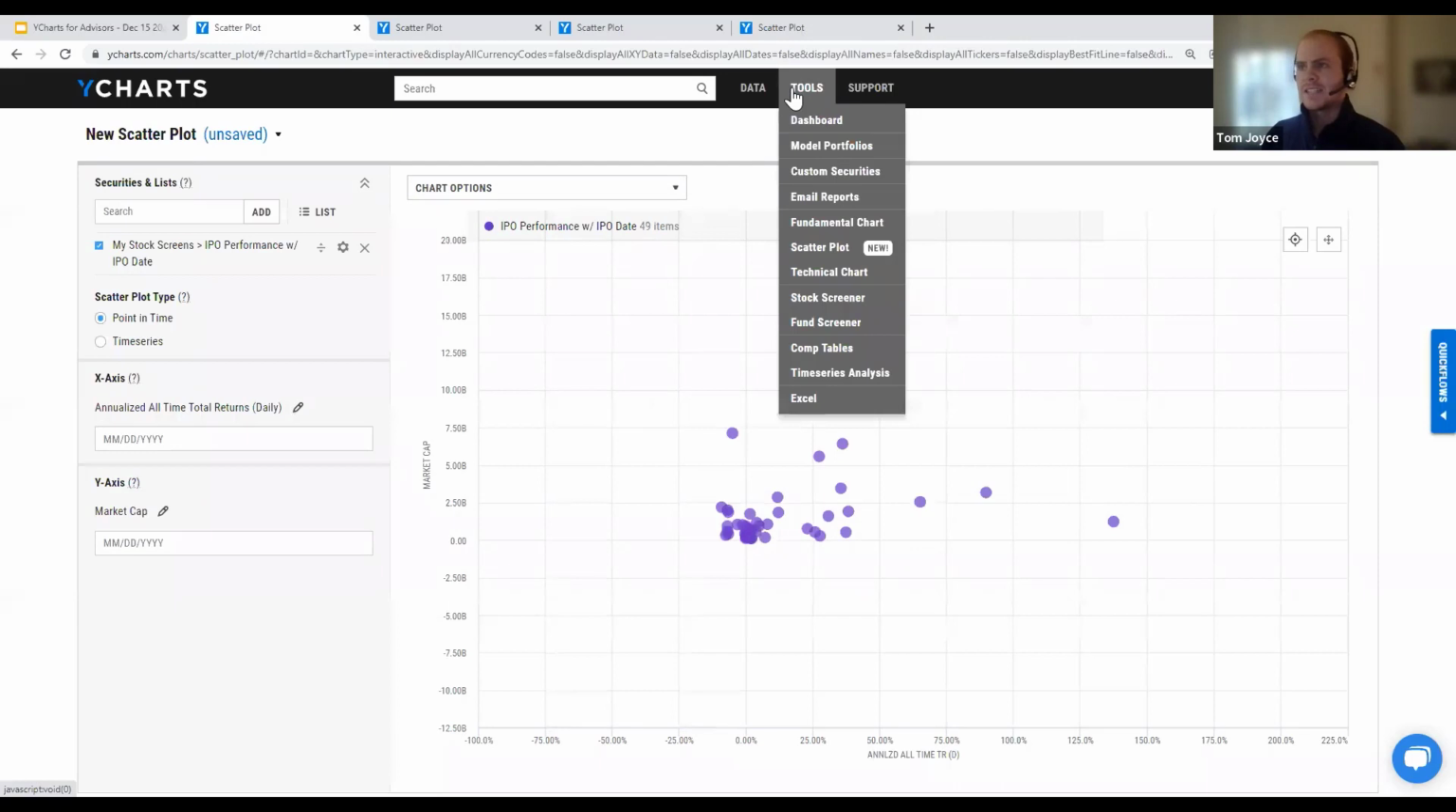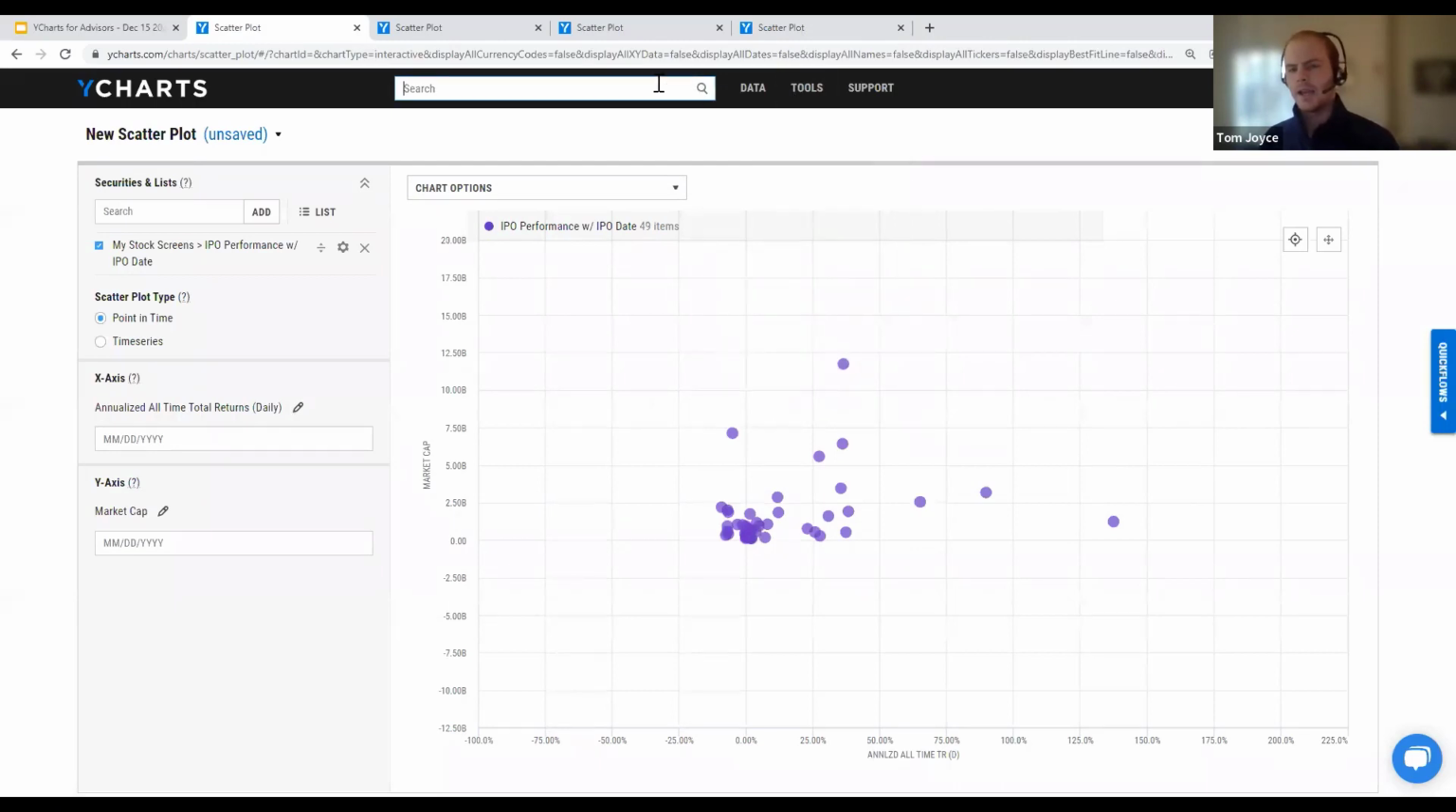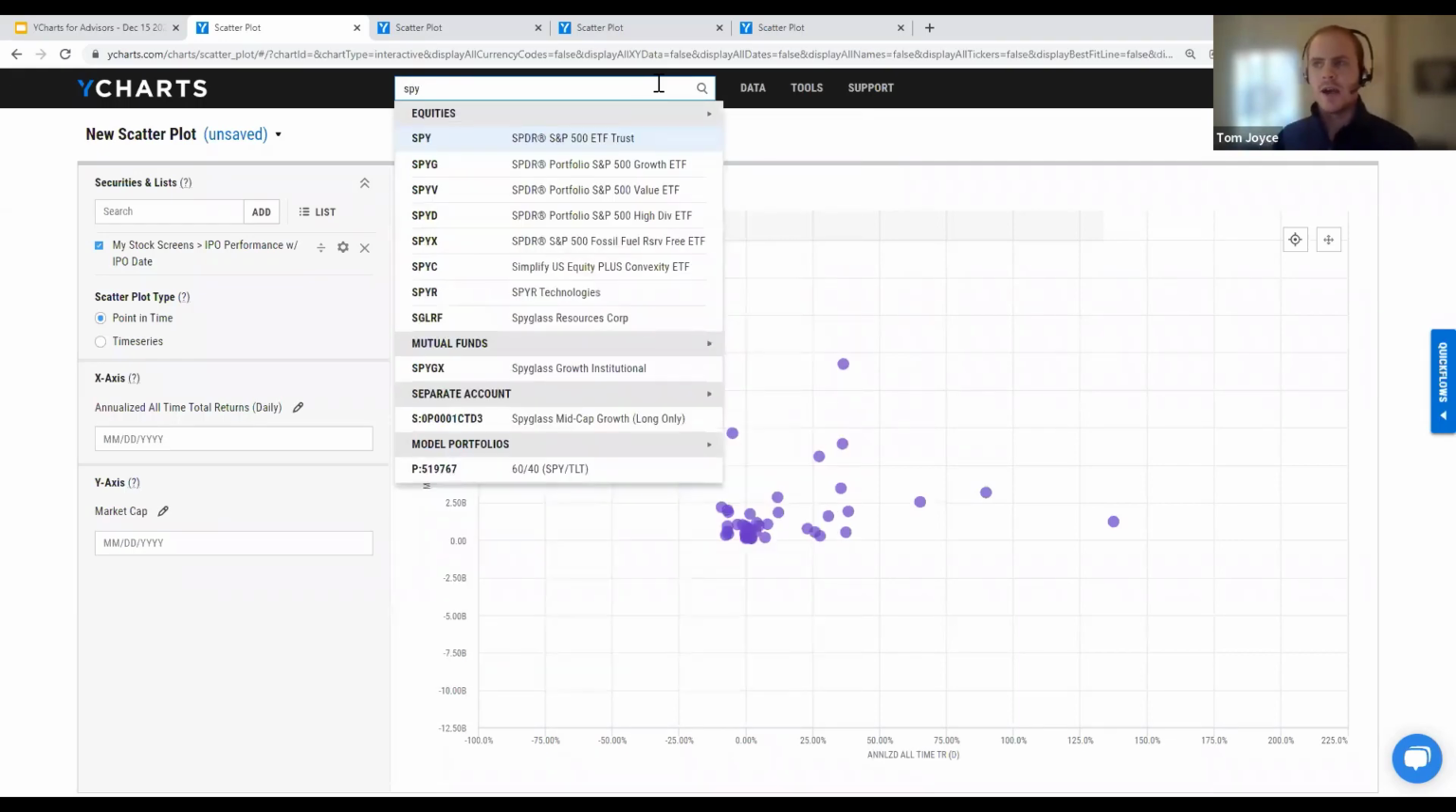All right, so last thing we'll do, we are going to use SPY as our passive security, and then we're going to use ARKK as our active security. So we can go ahead and click SPY in the search bar at the top.